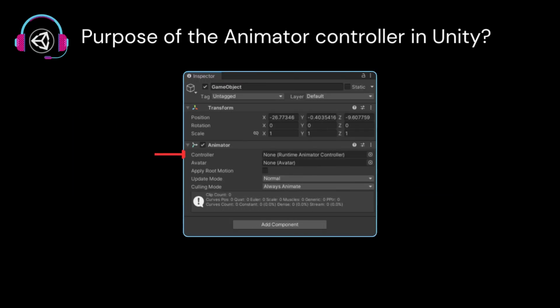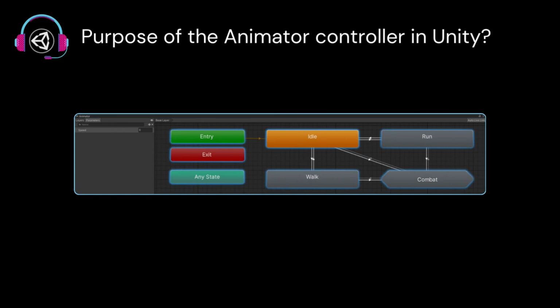Assign the controller to the game object's Animator component and it becomes the brain, controlling how and when the animation plays. Animator controllers are most often used with characters, enemies, NPCs, UI elements, and anything else that needs a sequence of animations or reaction to input, triggers, or events.